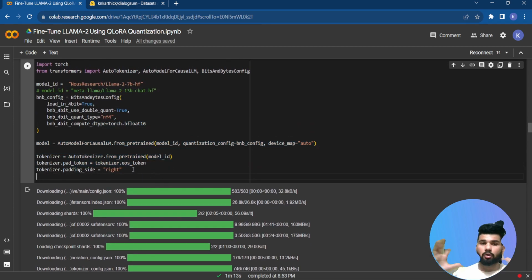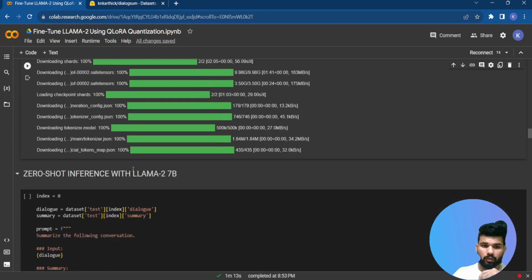So remember, we are not loading the whole, bigger base model. We are taking the base model and quantizing it, and then we are going to use that quantized Llama 2 7 billion parameter model for our fine tuning, right?